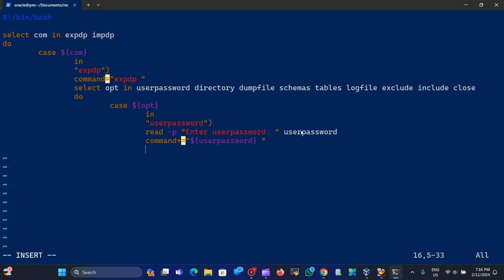Once the user has entered the password, it will attach this user password with this string variable command. So it will come up in this way: export dp, then the user slash password. Now just end this. Now the next would be directory. This will also need to come here. Yeah, this is good.